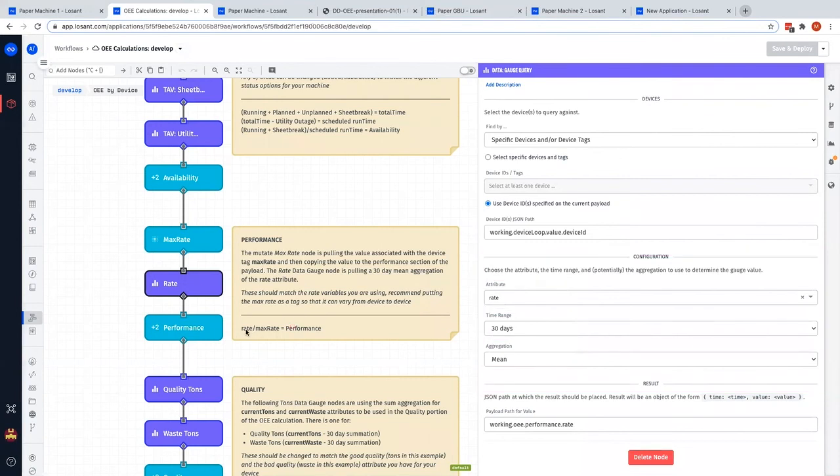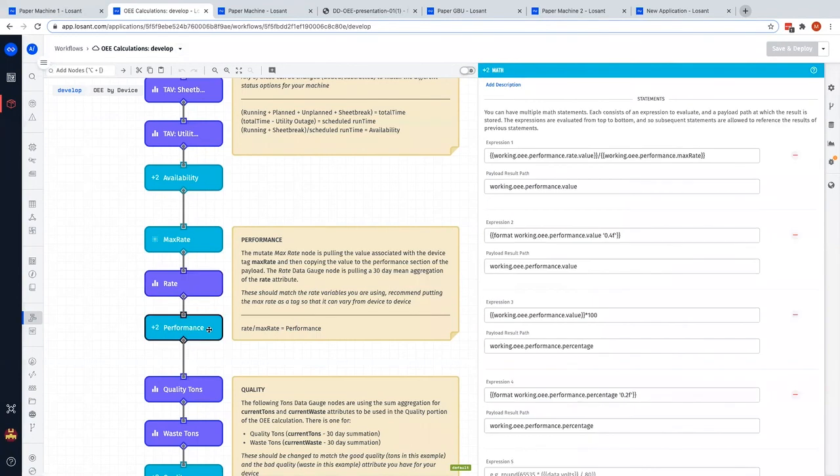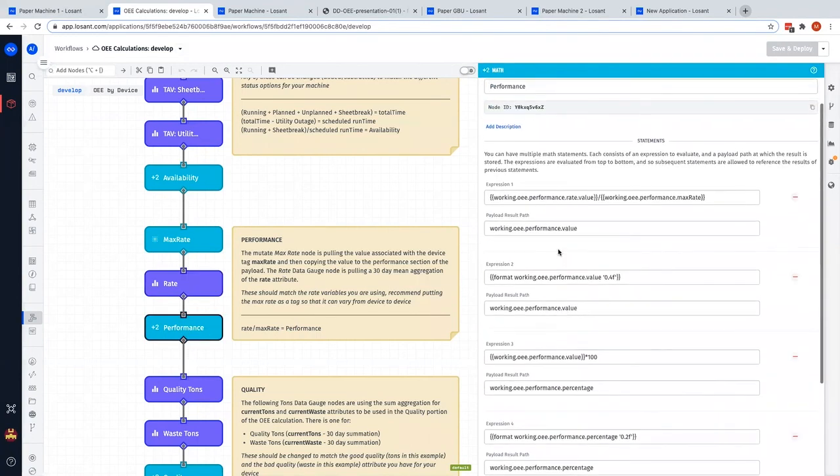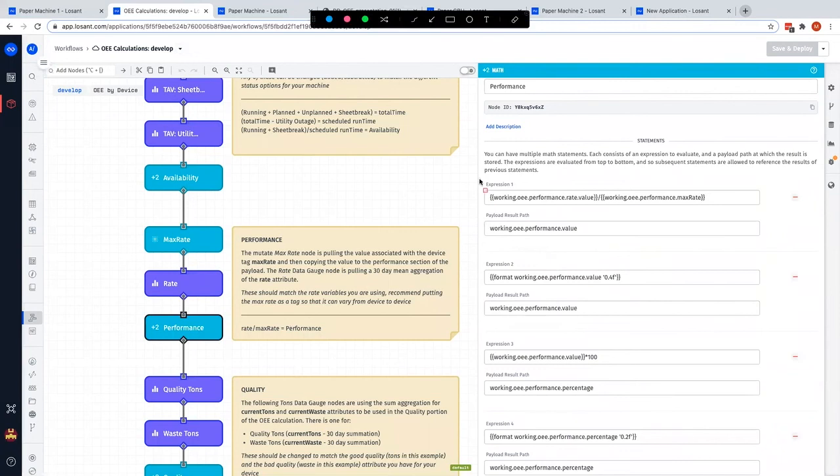Once the rate and the max rate have been relocated onto my payload in a place where I can find them, I use a math node to calculate performance. And performance is a very simple calculation. It is essentially the rate over the max rate. So the rate that I found using the data gauge query node divided by the max rate that's located on my device tags gives me my performance value.